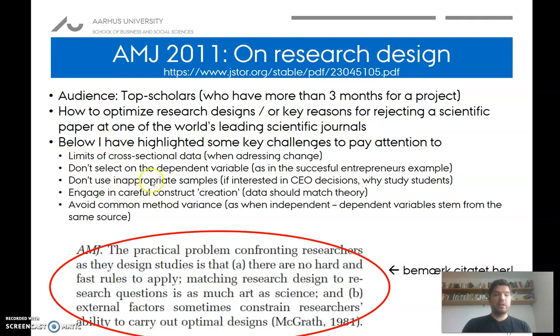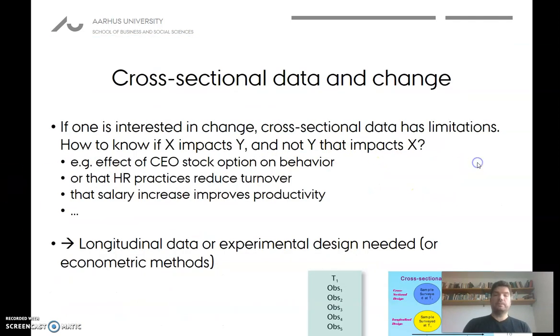So we have some key challenges that I want to go through here just quickly, and again using the violent video games and aggressive behavior as an example. But I also want to emphasize the quote down here, as it says here, there are no hard and fast rules to apply. Matching research design to research questions is as much art as science. And there are often external factors that constrain researchers' ability to carry out the perfect research design. But still, we want to be able to pay attention to what pitfalls might make us trust results less, might make us more skeptical. That's what I want to go through here.